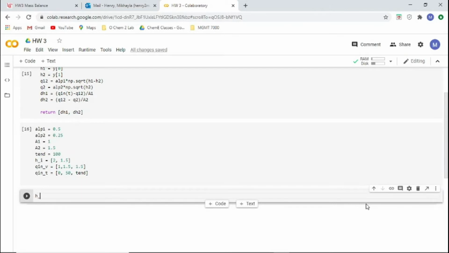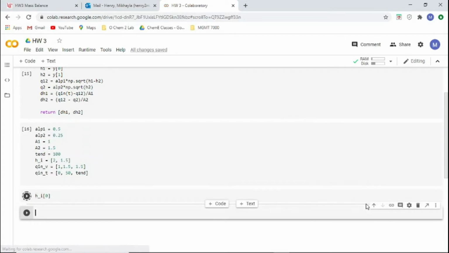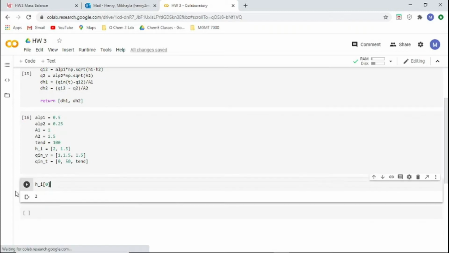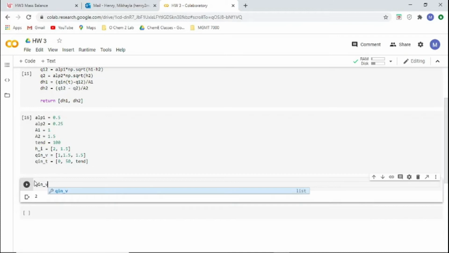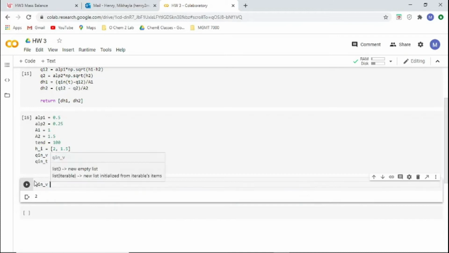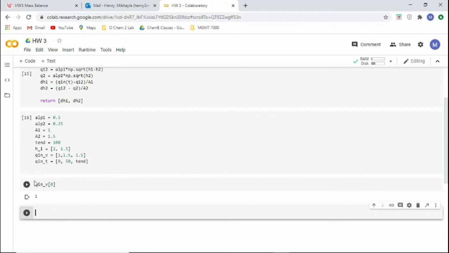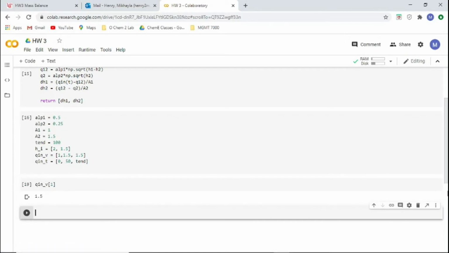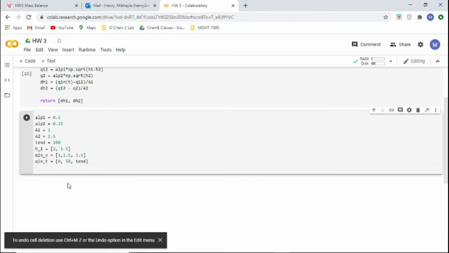So let's do h_i. We're going to do the first element, and that should give us 2, and it does. Let's go ahead and delete that and do our flow in values. We're going to do the 0 element. That should give us 1. All right, and then if we change this to 1, because Google Colab does its iteration starting at 0, now this should give us 1.5, and it does. So go ahead and delete these, and we can continue on to the next part.